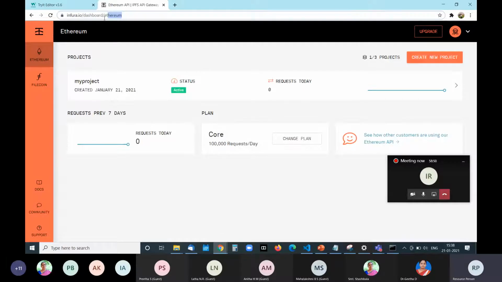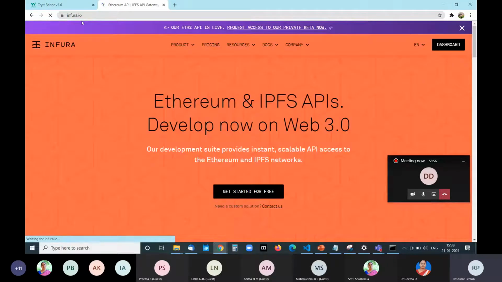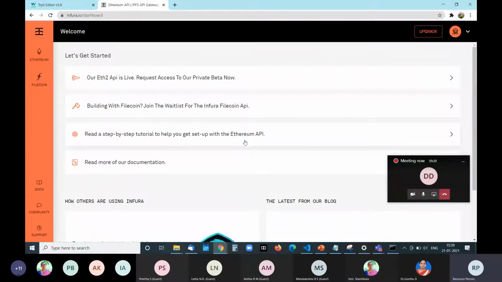I'll just repeat the process again. Just go to infura.io. This is the Ethereum client that we are going to use. Then you have to sign up. Once you sign up, you will give your email address. Go to your respective email and confirm your email address. This will get activated. Once it gets activated, you have to get started.